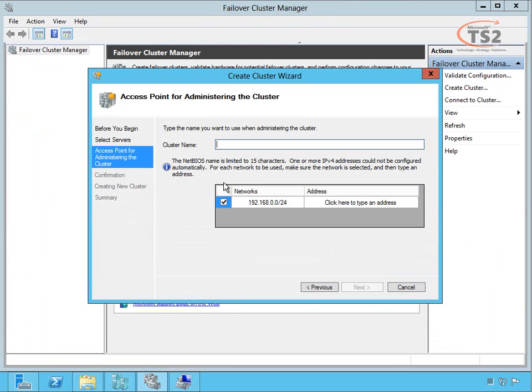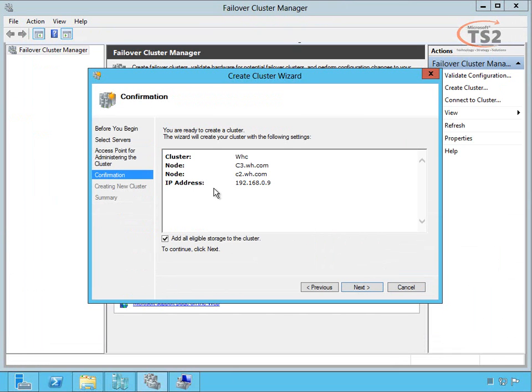Now I'll go ahead and finish the cluster configuration. So I need to name my cluster and I need to give it an IP address. So I'll give it my name and my IP address, confirm this is what I want to do. Again, it shows me my nodes, my cluster name, my IP address, and it gives me this checkbox to add all eligible storage to the cluster.